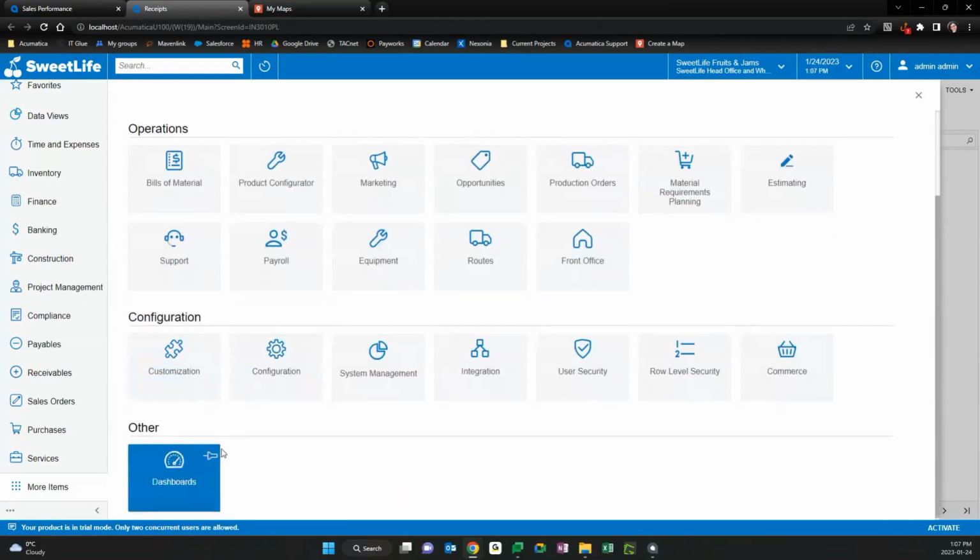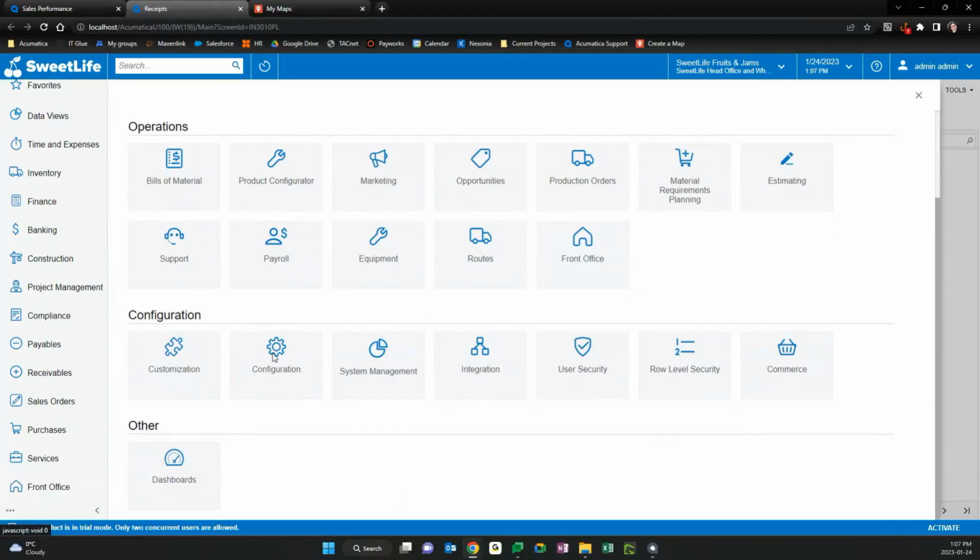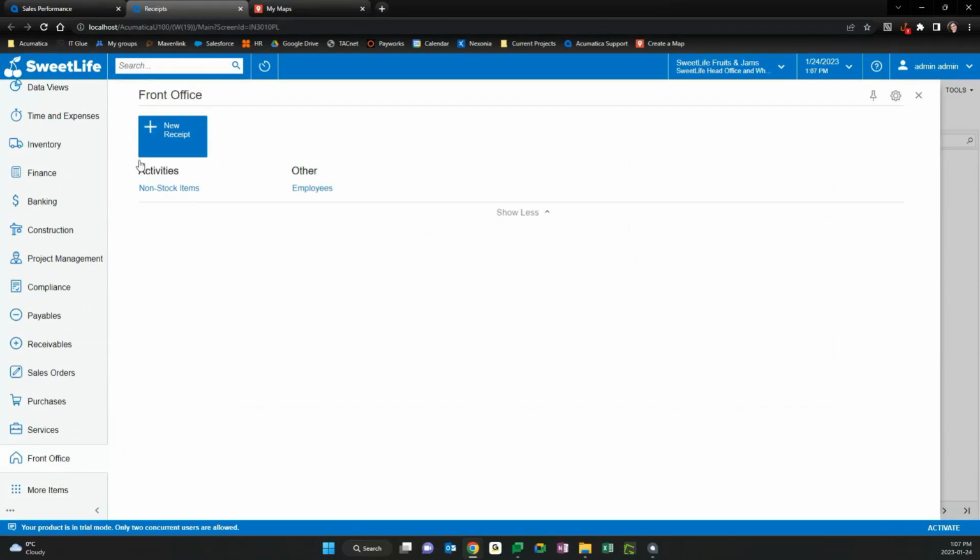And where did my front office go? There it is. I'm just going to pin it so I can see it. So yeah, this is how you create a new workspace. You can make them for any users, any roles in your company.